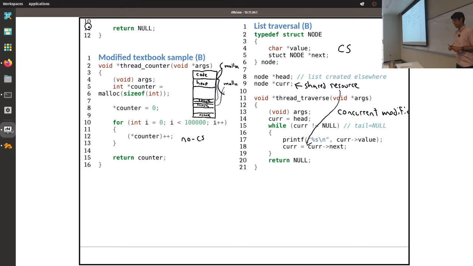The list itself is a shared resource. This list is definitely a shared resource up here, but we're not making changes to it in this code. So because we're not making changes to the list in this code, the list itself is not part of the critical section. It's purely about that shared resource that we are making concurrent modification to.